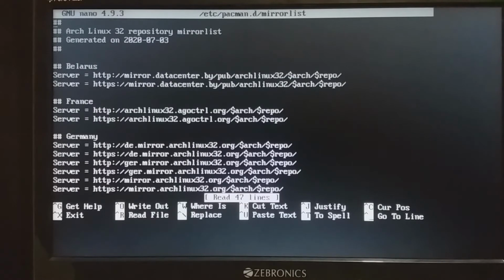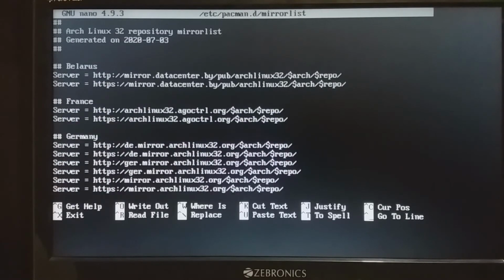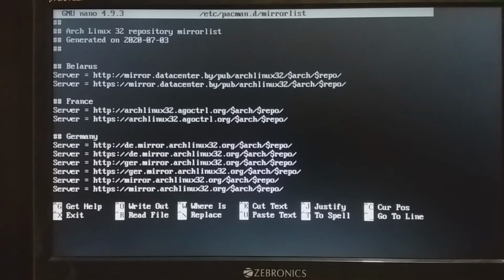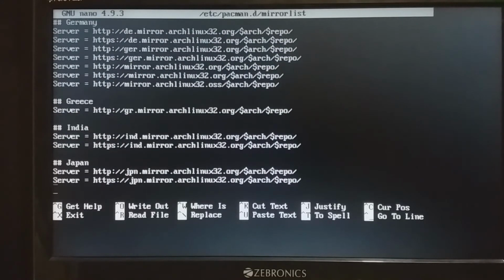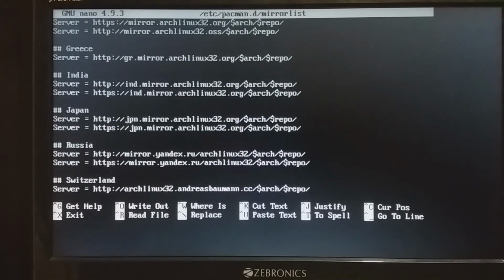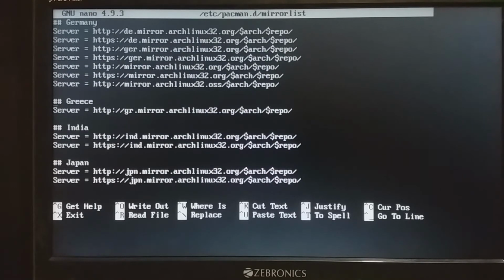Hit enter, and you should be greeted with something similar to this. I'm using the 32-bit version of Arch Linux, so it has limited servers, as you can see. On the 64-bit version, this list is very big. You have around 255, 256 different mirrors and servers. So what you want to do is tab over to your area or the country nearest to you. For example, I live in India, so I have a server for India. If you live in the US, Switzerland, Russia, Japan, or some European countries like Germany and France, you can just tab over to your country and hit backspace to uncomment your country server.